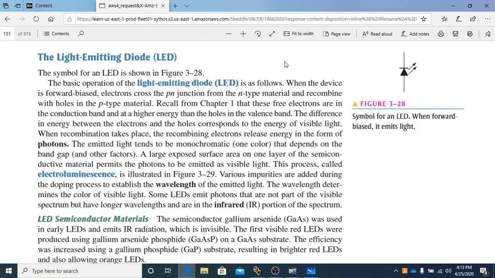The emitted light tends to be monochromatic, which means one color. That depends on the band gap and other factors. A large exposed surface area on one layer of the semiconductor material permits the photons to be emitted as visible light. This process is called electroluminescence. So that is a couple things there. You'll need to make sure that you remember what monochromatic means, meaning one color, and electroluminescence. You'll need to know what that process is called. So you'll see that in a quiz.